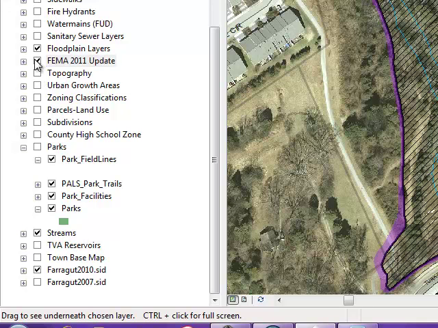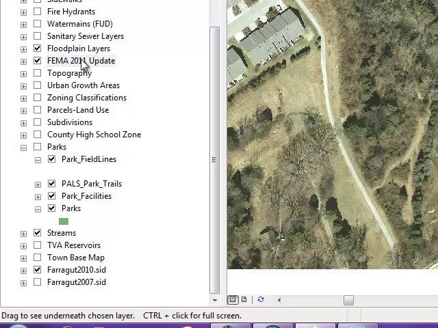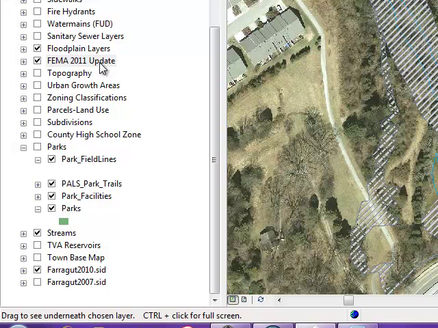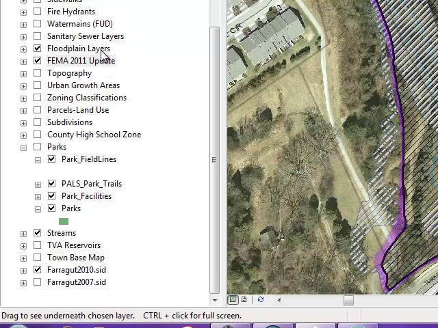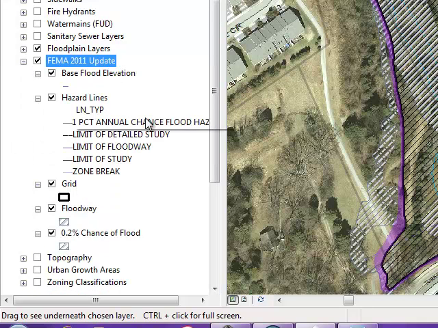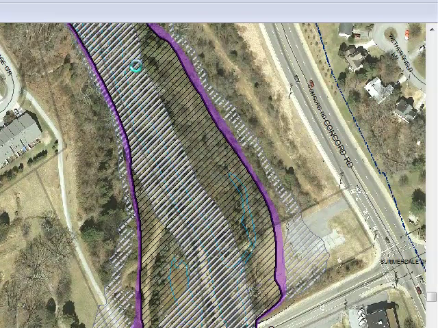Can you compare how the floodplain has changed over time based on different maps? If you had different maps in there, so I have the FEMA 2011 update in there now, and then the old floodplain layers. They're a little hard to tell the difference right now because of the way I have them symbolized. They're symbolized very close to what they were before. But if we wanted to change the symbology, we could do that as well.